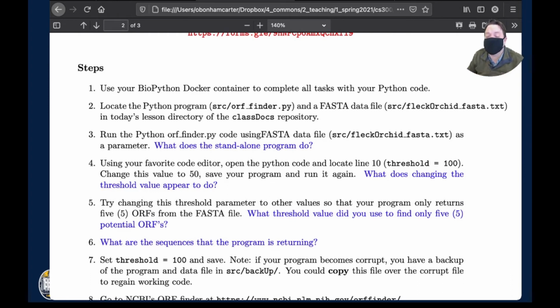You're going to be using your BioPython Docker container. Please use that to run the Python code that you'll get in your repository. If this is a new install on your computer, or something has happened to your old container, you may have to rebuild it. I can show you in a moment how to do that in case you've forgotten. But you have to use that container to run your code, because it has Python and BioPython in it. If you don't have them, the container installs them for you and allows you to run the code.